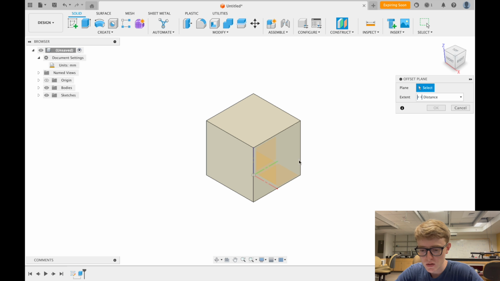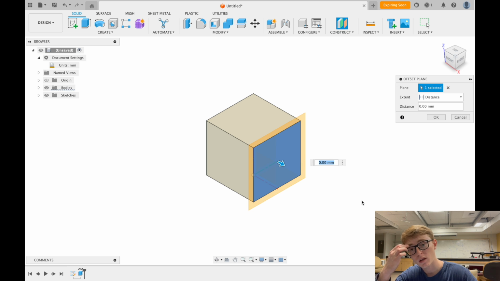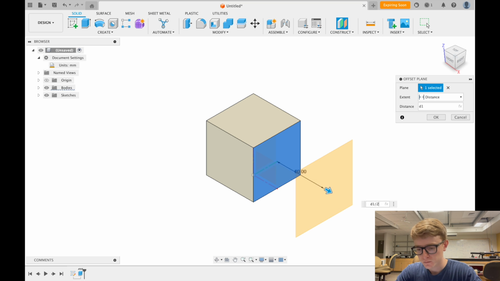So now my plane is going to be this, because I want to go right in the middle of this cube. The distance that I want to go is going to be, so I made this thing D1 millimeters wide, so I need to go D1 over 2 millimeters to get to the center of the cube. So that's what I'm going to type, D1 over 2.